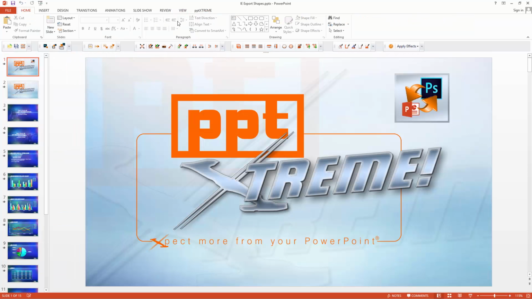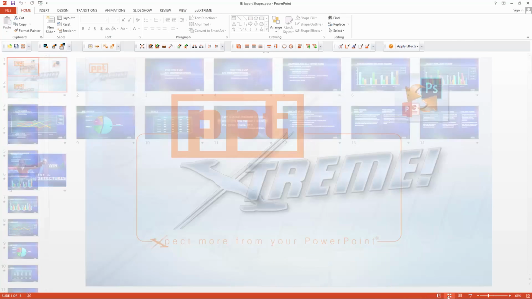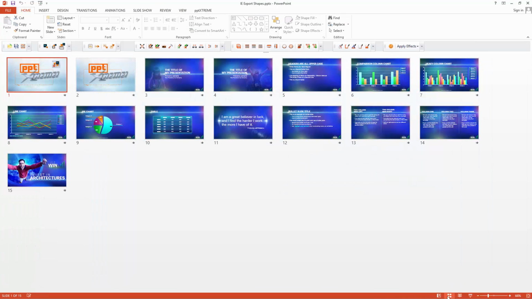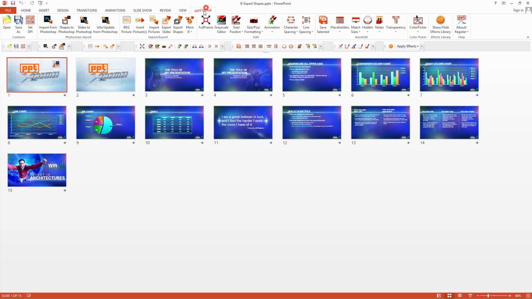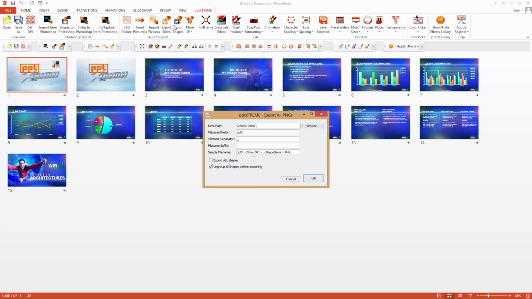I'll use this short sample presentation as an example. On the first slide, I have the pptXTREME logo as all separate pieces, and on the second slide I have them grouped together to be a single logo. Then I have a bunch of other slides with varying content. I'll click Export Shapes from the pptXTREME ribbon.